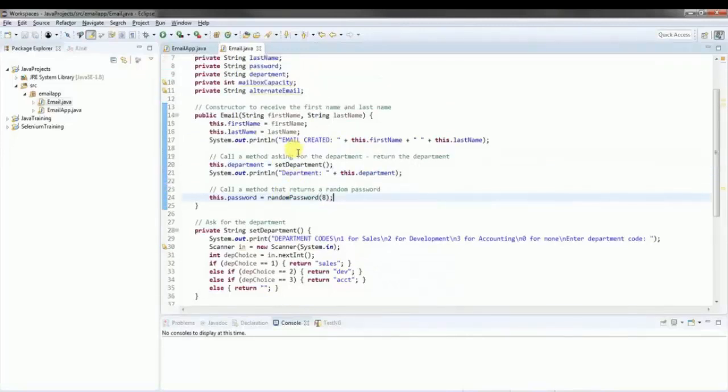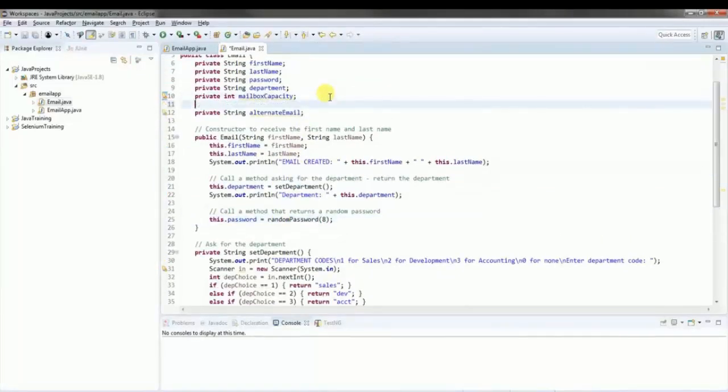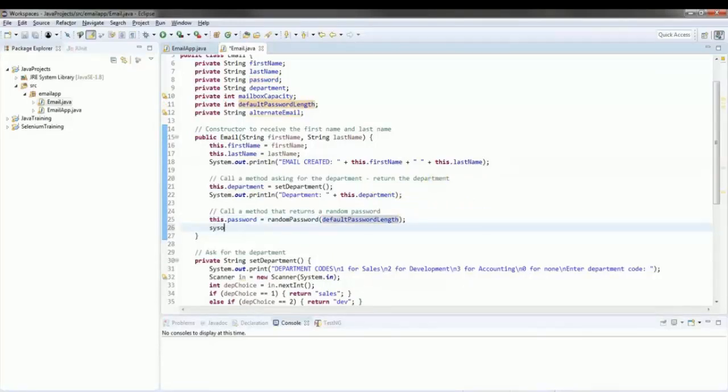Or perhaps we should even parameterize this, right? So we would want to say private int password length. We'll say default, because we can change it later. Default password length. So we say this dot default, or no, there we go. That's where we're going to pass in the value of the password length. Okay, and then we're going to print that out. We'll say sysout, "Your password is", this dot password. Okay, so a lot of code here for just a little bit of work.